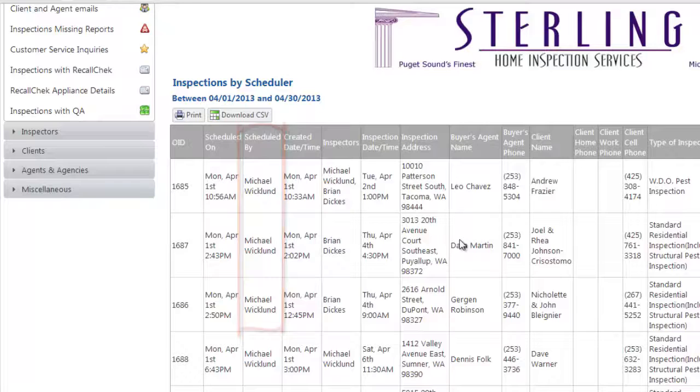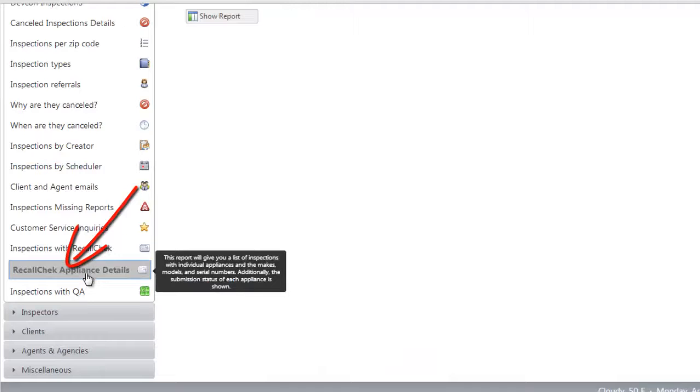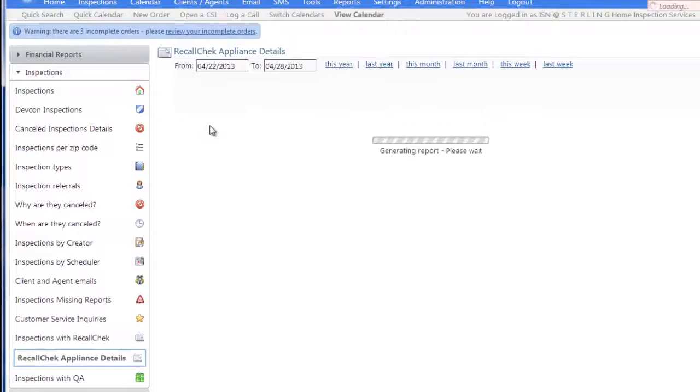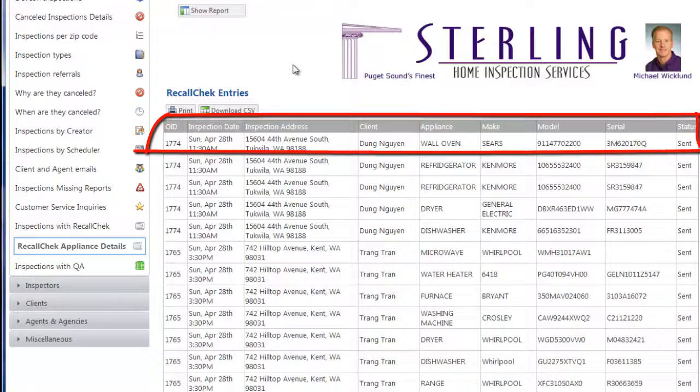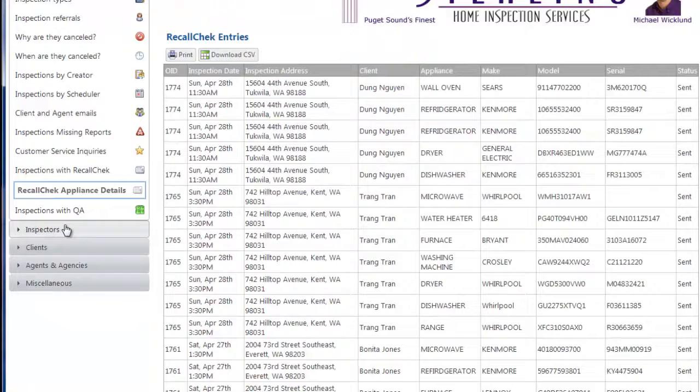Another great report is the recall appliance details. So if I click on recall appliance details and I click on last week and hit show report, it's going to show me each one of my inspections that I sent to recall check and when and what the status is.